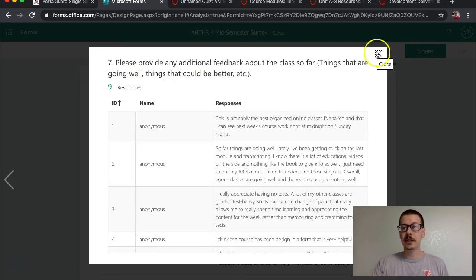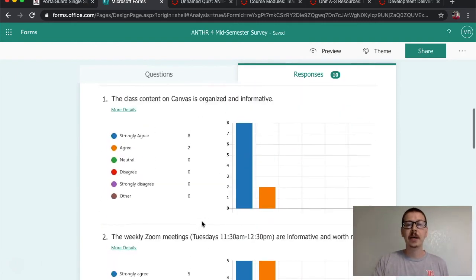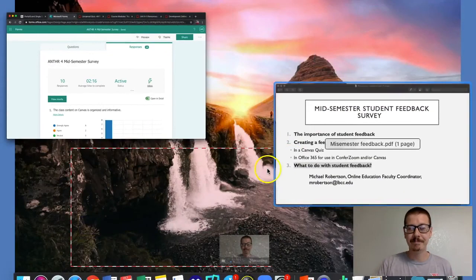So we can share this to them anonymously, of course, and we can talk about how we can improve things for the last 8 weeks or so of the semester. After all, that is the point of these mid-semester evaluations, to make meaningful improvements in all of our classes.